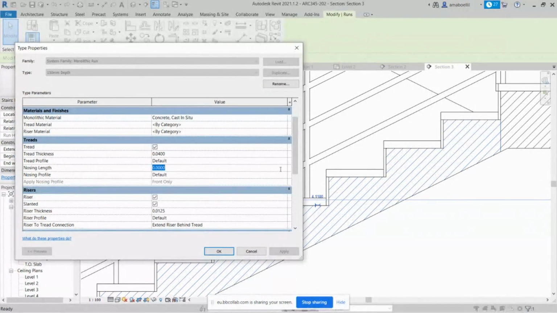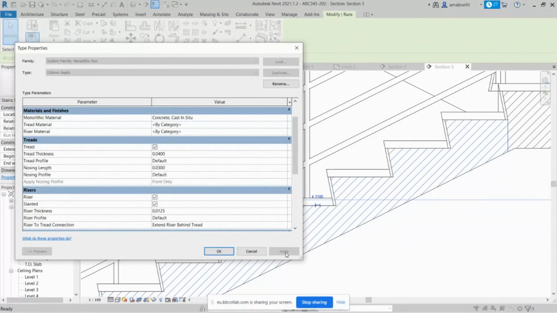And then what is the nosing length? Do you want to make this length fly over the thread a little, over the riser? Yes. If so, you can make it maybe 2 to 3 centimeters. If I hit apply, you see that this is the slanting. This is the slanting that I did, I think. This is the nosing length. That's why the slanting isn't there. If you unclick the slanting and then apply, you see that it corrected itself because you don't have slanting.